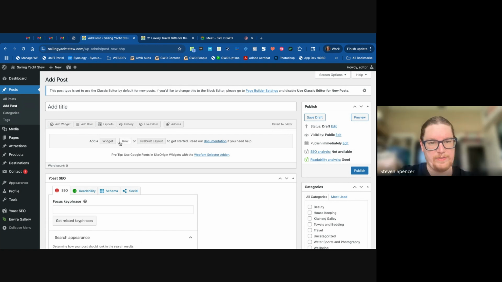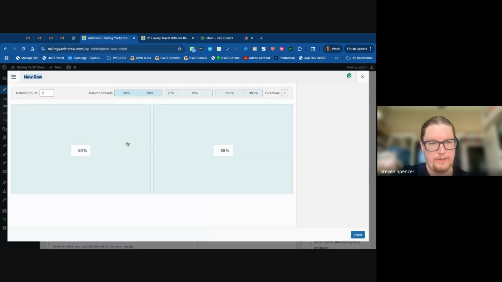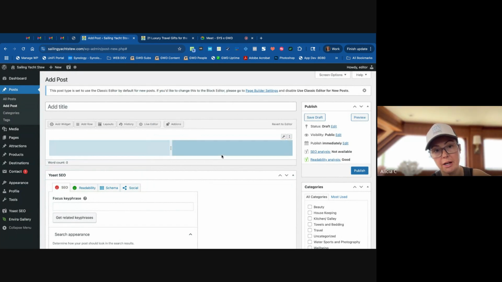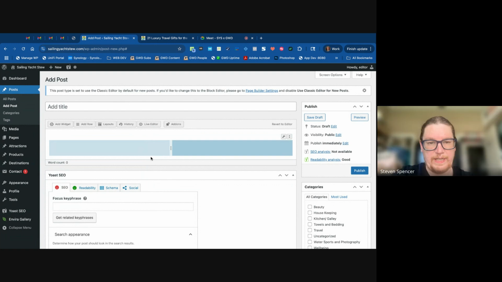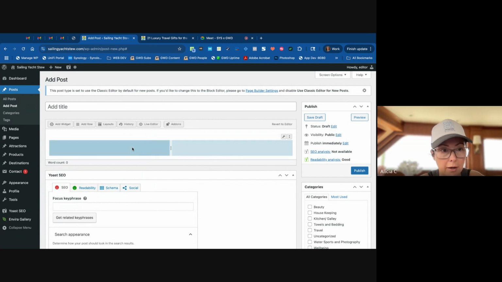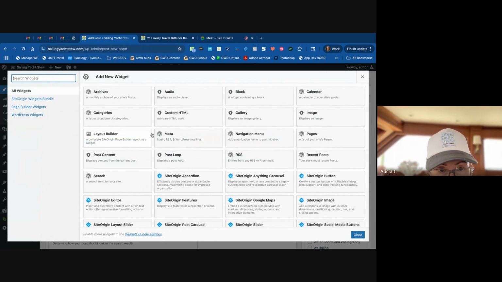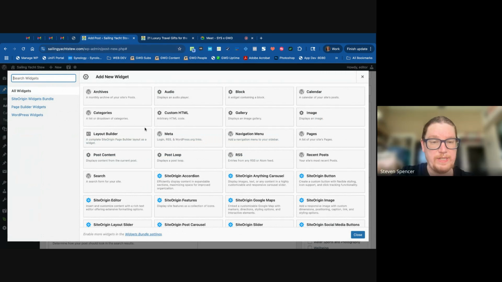Right. So if I just click on, let's add a row. There we go. There's 2 columns, insert. So now I got a 2-column row. And now one I can make a picture and one I can make words. Yeah. So let's do a picture on the left. You click on that space, and then add widget. Yeah, add widget. All right.